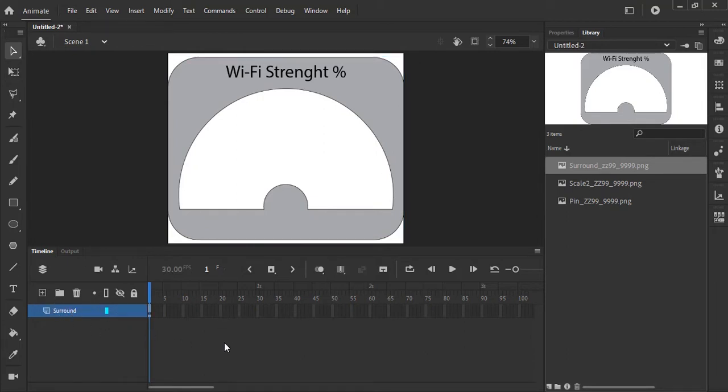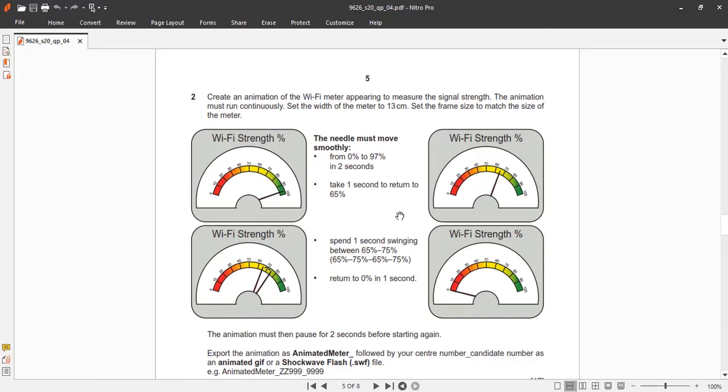And next, the next thing we need to take note of is the total time of the animation. So let's go back to the question and let's see how long in total our animation will last. So first, we have 2 seconds here, then 1 second making 3, another 1 second here making 4, and then another one here making 5, and we have 2 seconds here making 7. So in total, our animation must last for 7 seconds.